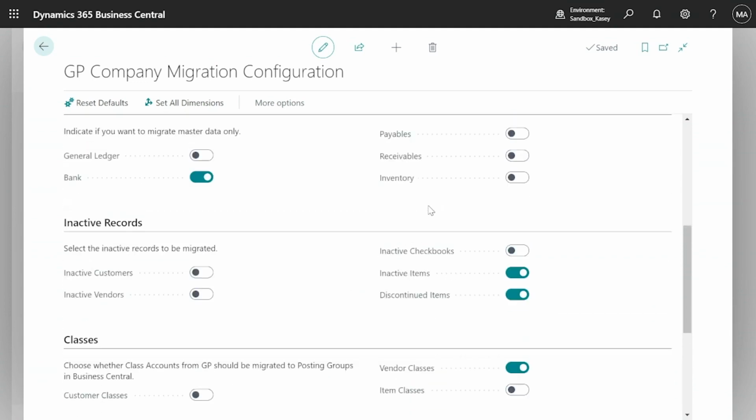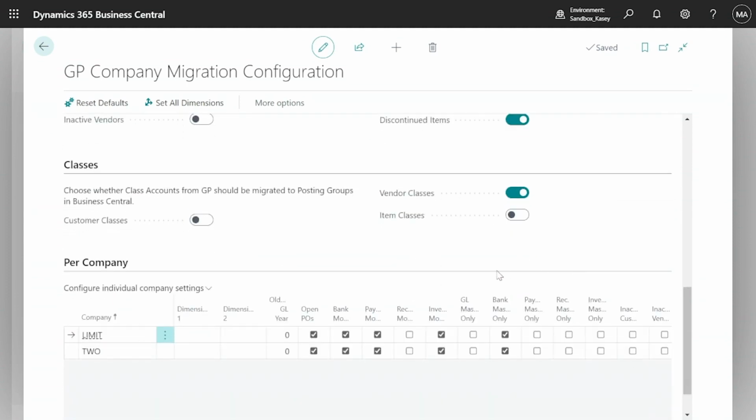Now I mentioned these settings are all at a global level, so if you've selected to migrate several companies, these options will apply to all of those companies. However, at the bottom, you can tweak per company. So in the setup wizard, I chose to migrate 2 companies over, and you can see the selections I've made above are available down below, and I can tweak it at a company level.